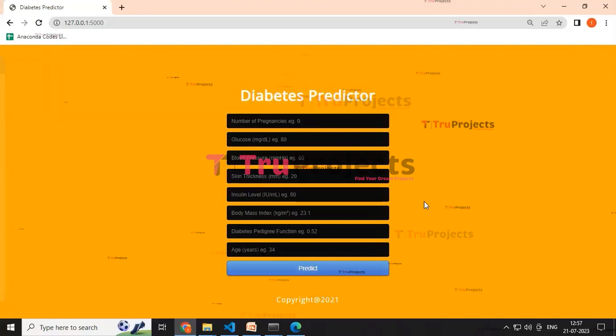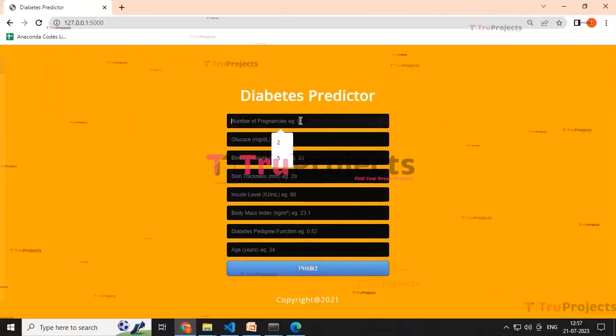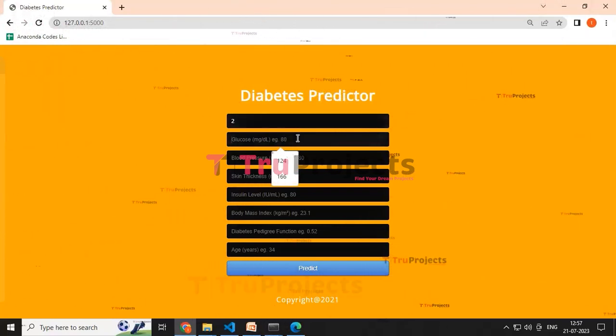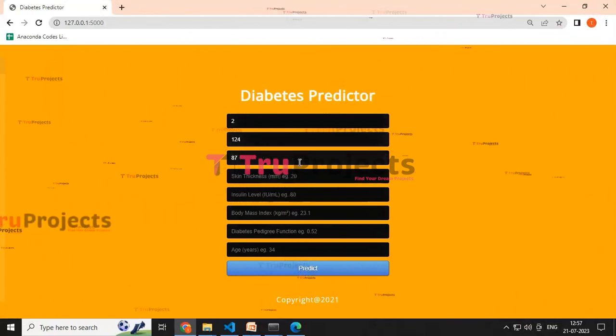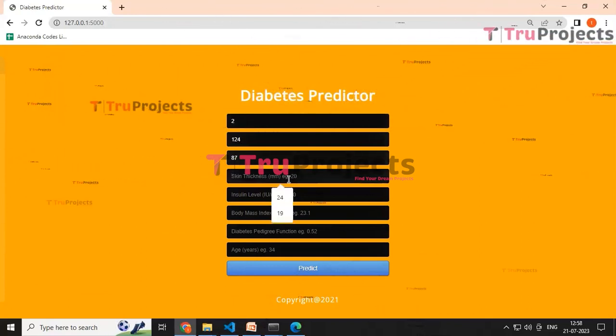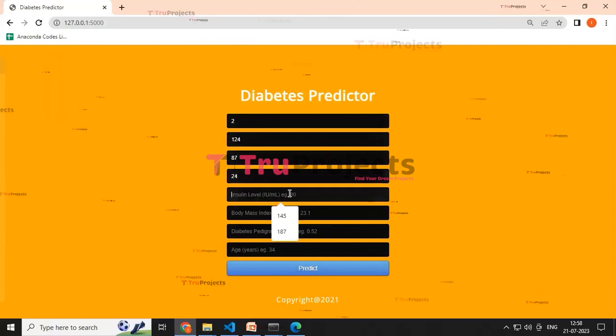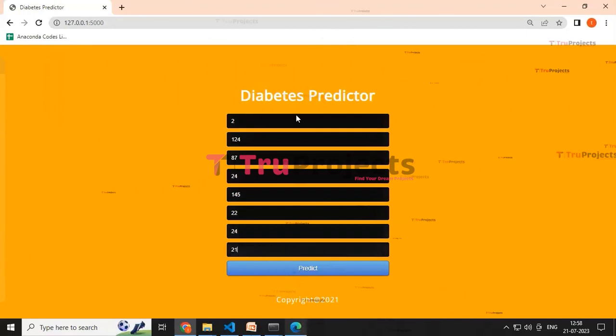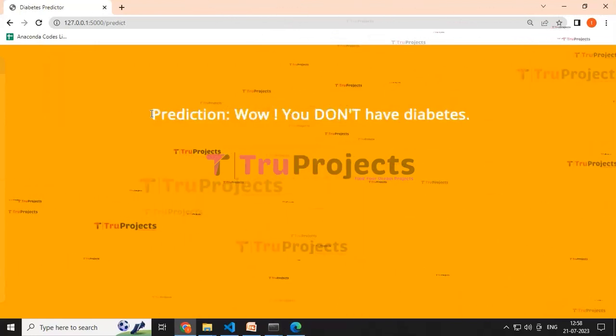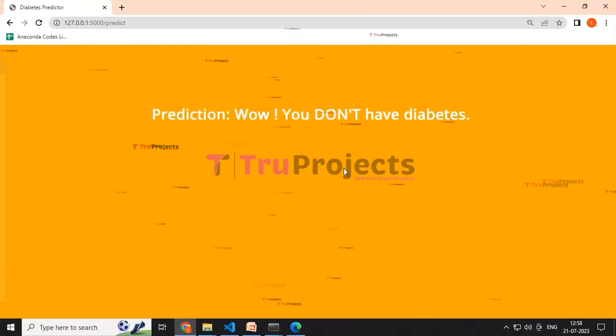Here we are redirected to this home page containing the different features. The number of pregnancies is 2, the glucose level is 124, the blood pressure is 87, the skin thickness is 24, the insulin level is 145, the body mass index is 22, the diabetes pedigree function is 24, and the age is 21. By clicking this predict button, we can predict whether the person has diabetes or not. Here we can see the screen says, wow, you don't have diabetes.